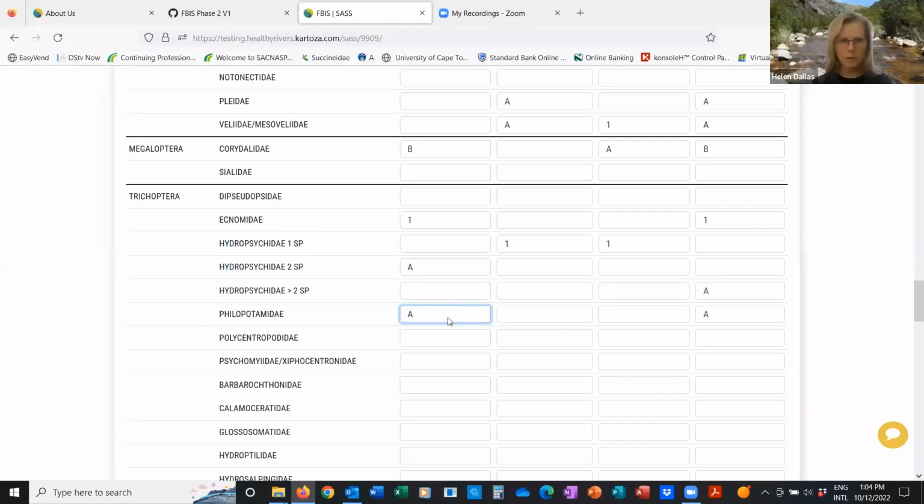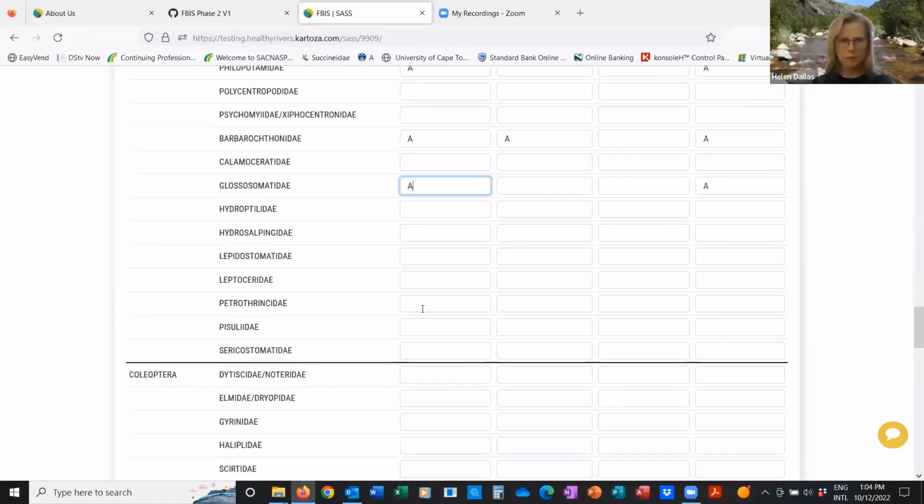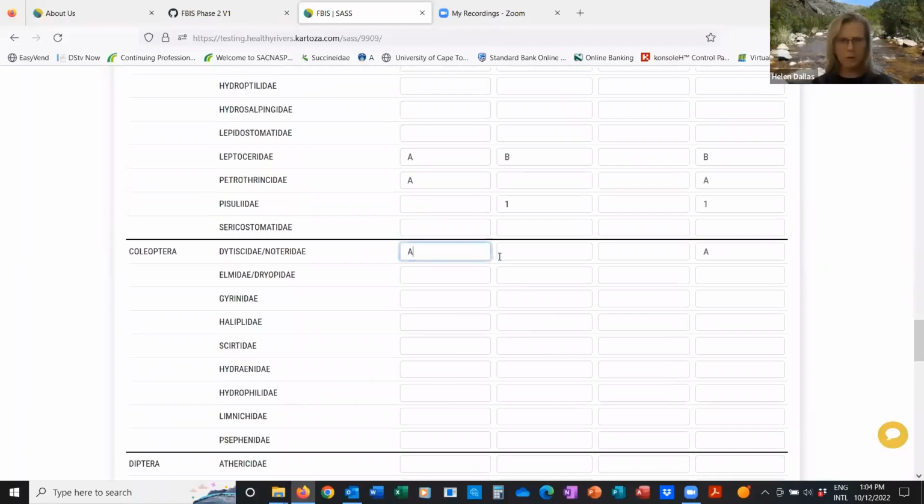Moving on, we found philopotamids, some barbaroctonids, glossosomatids, and my personal favorite, leptocerids, always present at the site, plenty in the veg. My personal favorite, Petrothrincus, and one psephenid in veg. We found a diving beetle in 2 places, quite a few elmids in the stones. There was a gyrinid, actually there were 3 gyrinids, so it'll get an A in the veg.